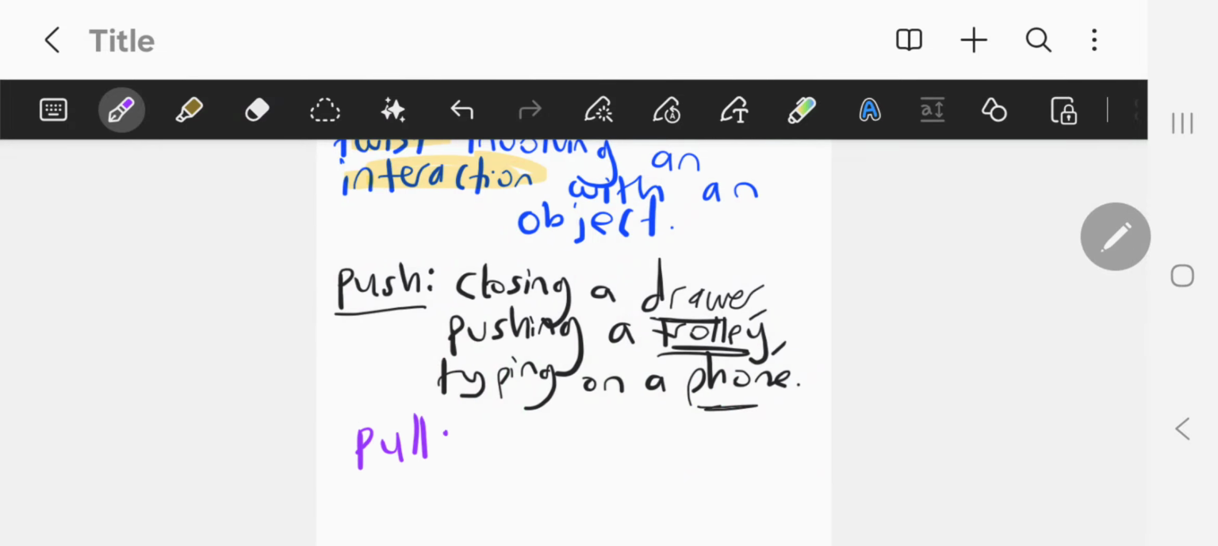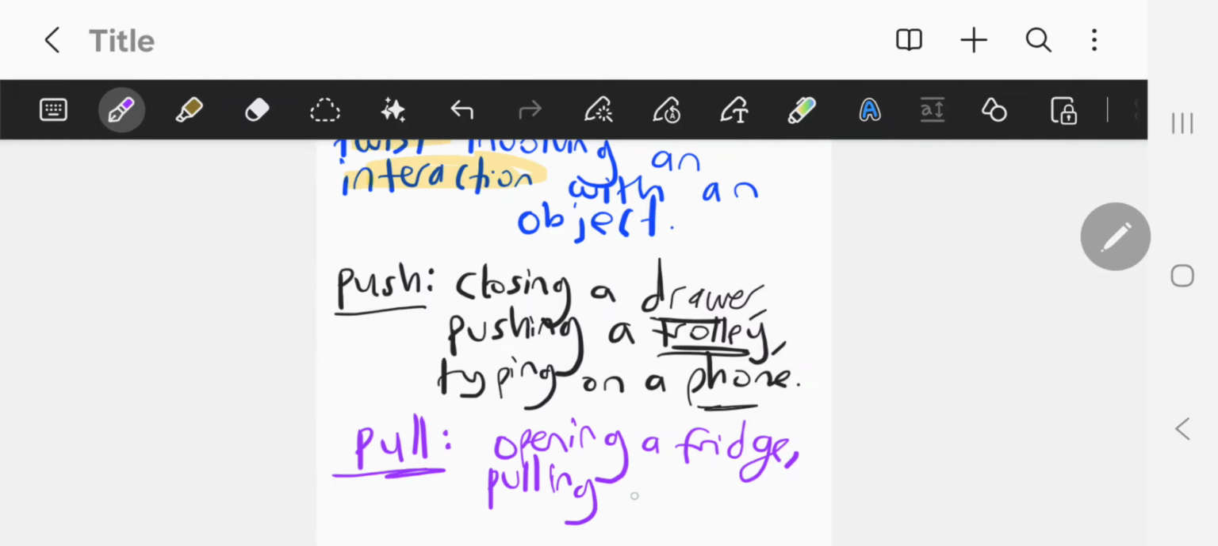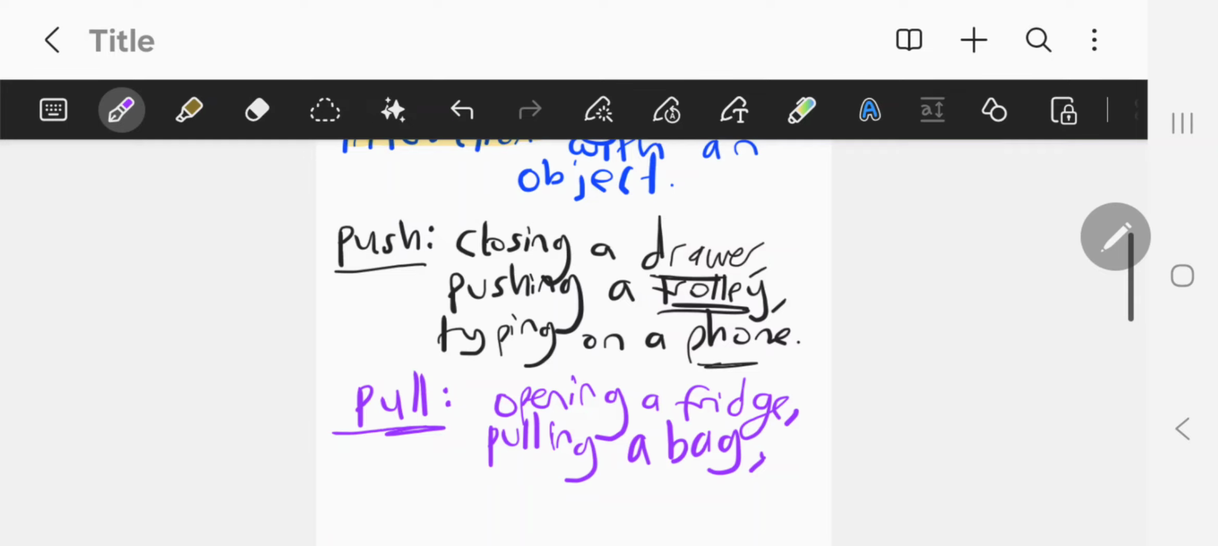Pull. Now when I think of pull, I think of pulling like a rope, or even opening a fridge. Okay, you have to obviously pull the handle to open the fridge. Pulling your school bag off the floor, let's say, to leave for your next class. Or even pulling a chair back. Okay, pulling a chair back when you walk into a classroom, you pull the chair back so you can sit.